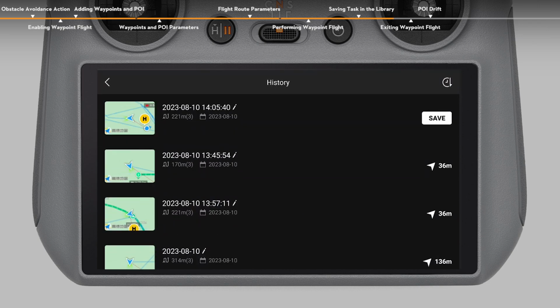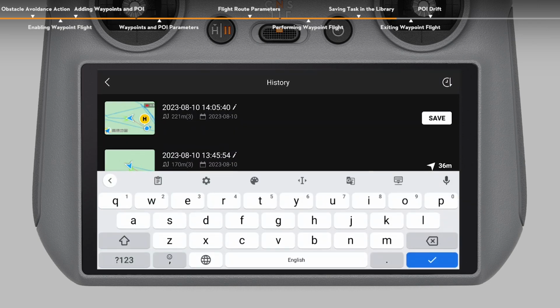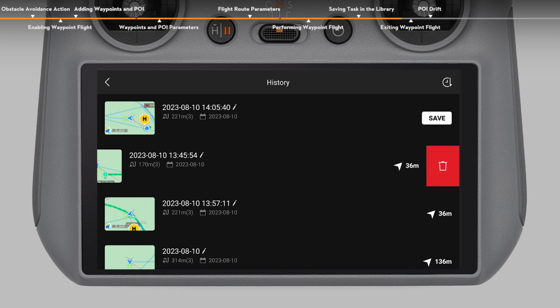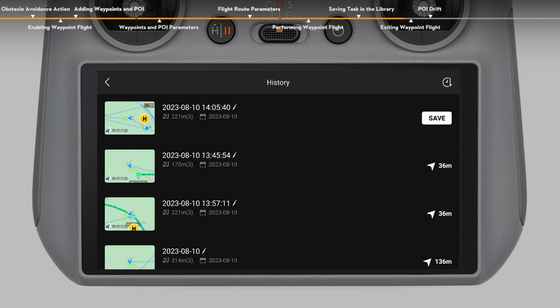Tap the pencil icon to edit the task name. Slide left to delete the selected task. And tap the icon on the upper right corner to change the order the tasks are displayed.